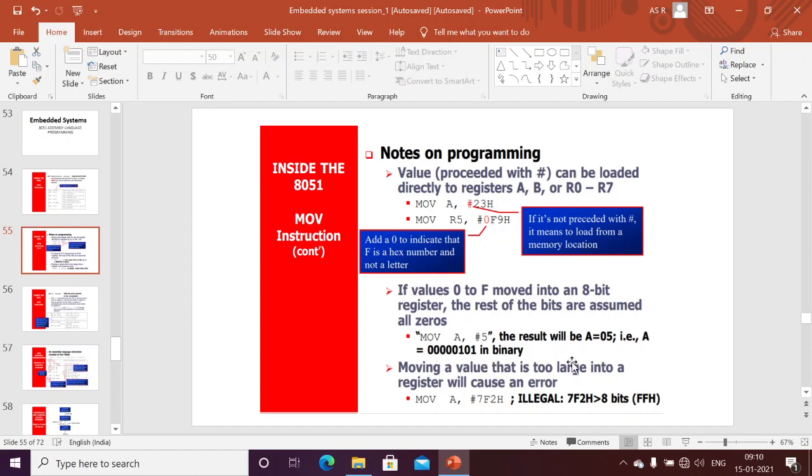Moving a value that is too large into a register will cause an error. For example, MOV A, #7F2H. It is more than FFH, so here we'll get a compilation error. We should load up to 00 to FFH. Within this 255 we have to load to the 8-bit register.